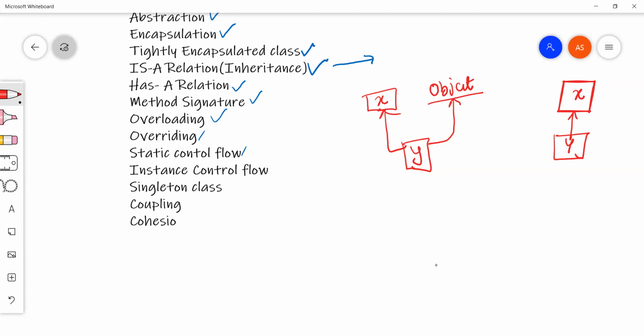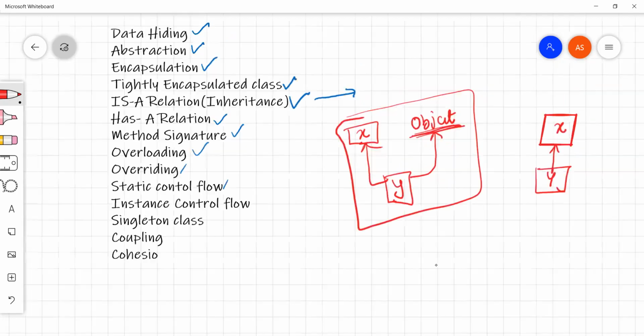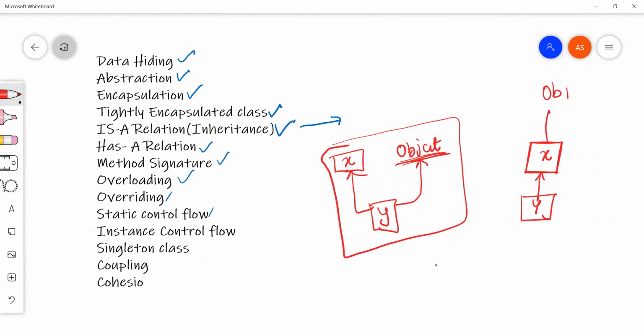So when we say something like this, this is not exactly like this. When we say Object is a parent of every Java class, Object will not come here in this picture. It would be here, it's like multi-level. It will not sit here, it will sit here. Class X will be extending this Object.